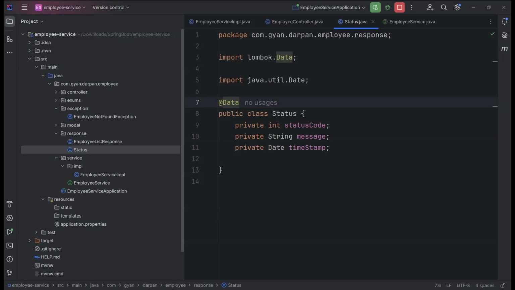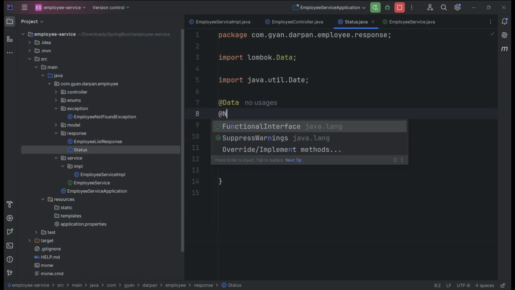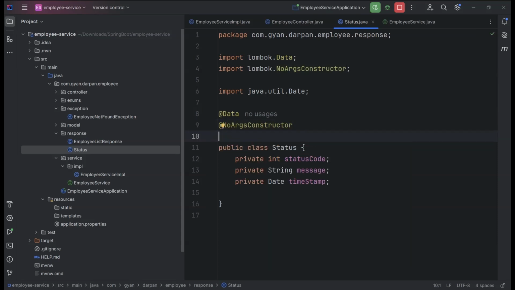Add @NoArgsConstructor and @AllArgsConstructor annotations for a no-argument constructor and an all-argument constructor.